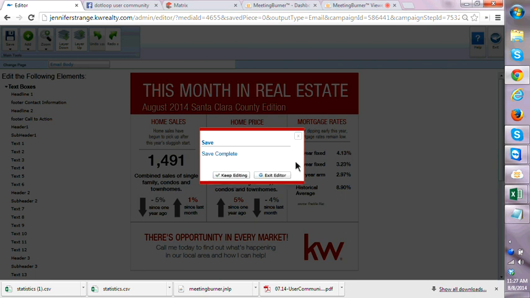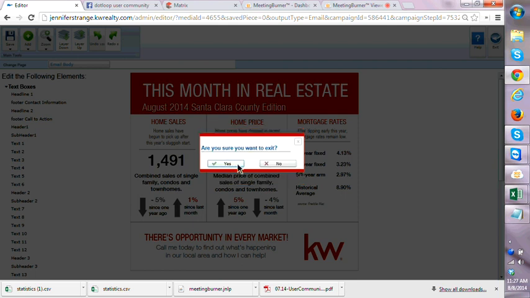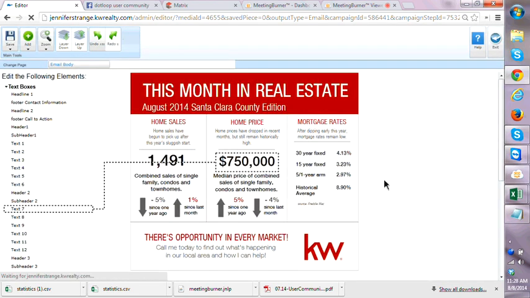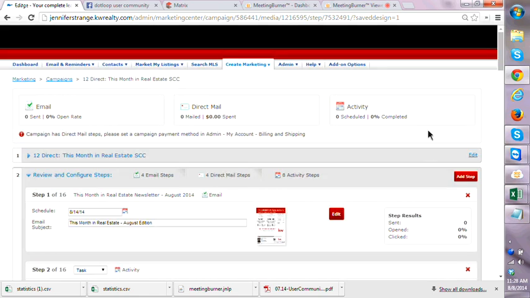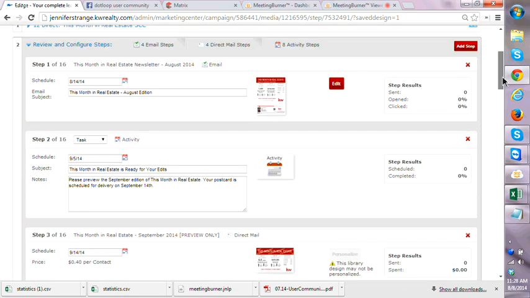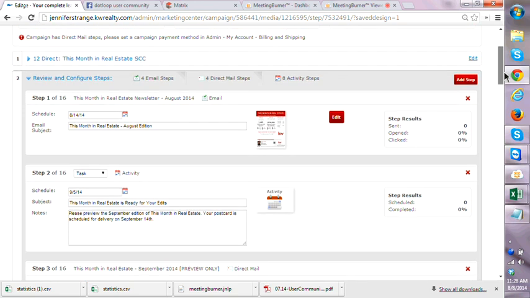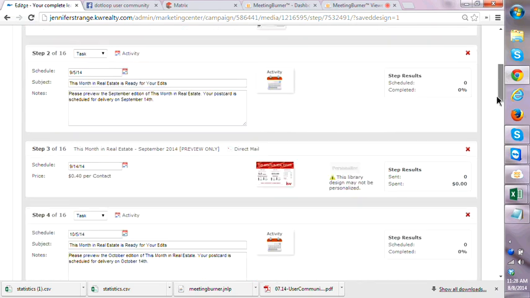And as I go, I'm going to talk about doing something else. We're going to exit the editor. Exit the editor. Come on. Go away. I'm sorry. All right. So we've exited the editor, and what it should do at this point is allow us to send this to somebody. And this is an email. This month in real estate, August edition.